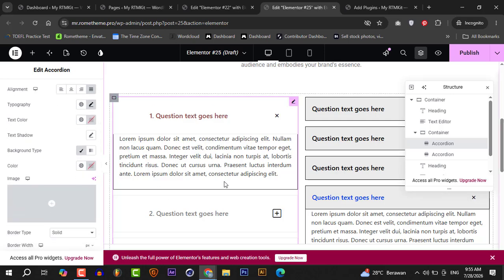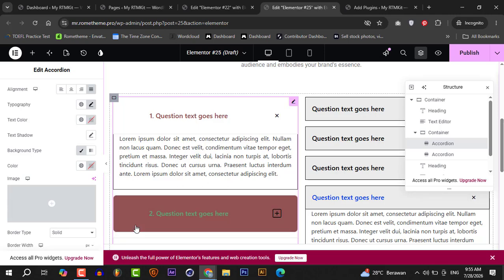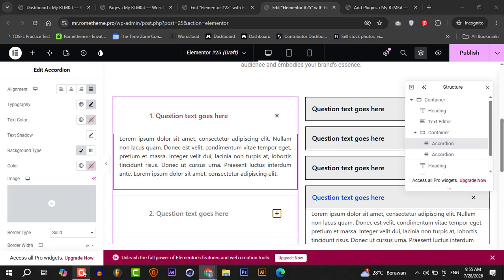Yeah, if you want frequently asked question ready template, you can install RTMKit in the plugin. Thank you.